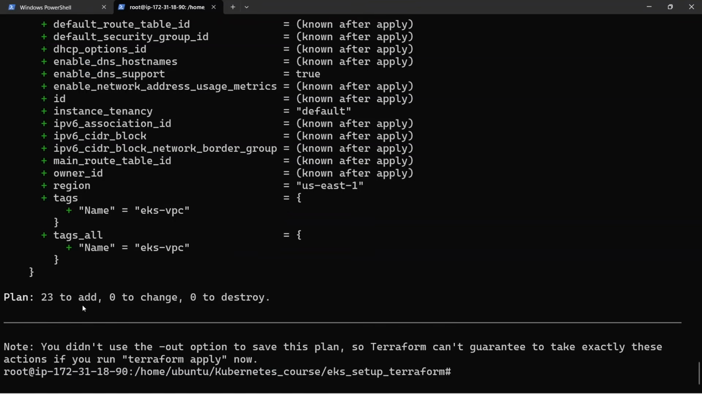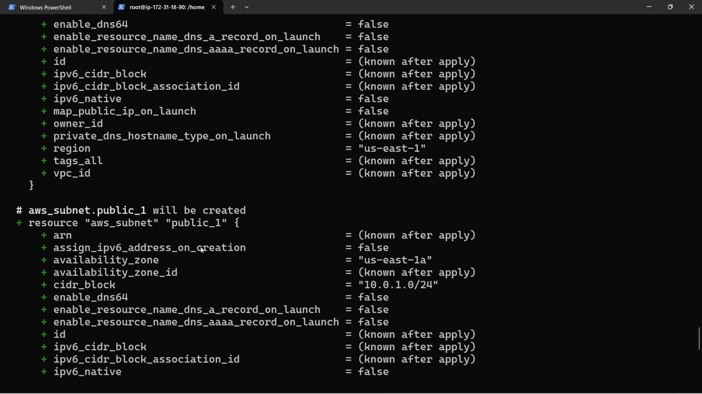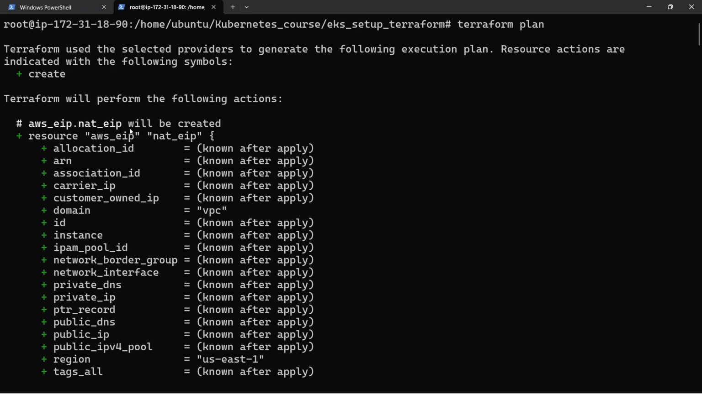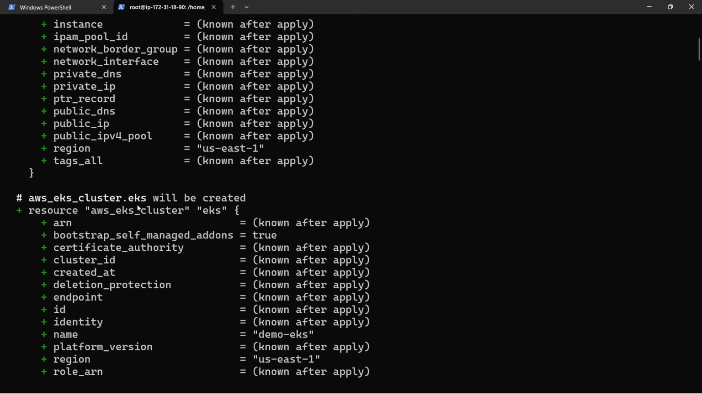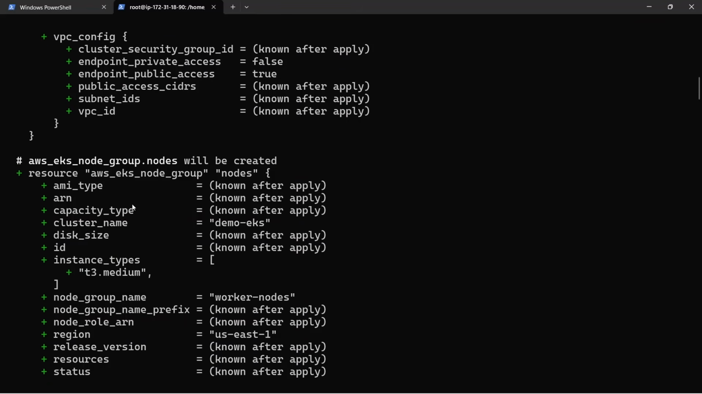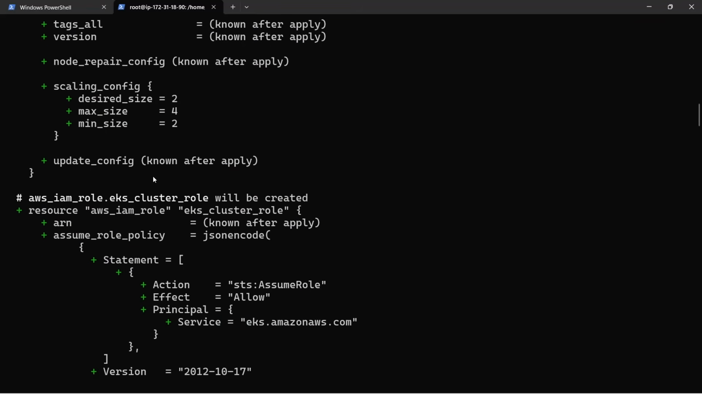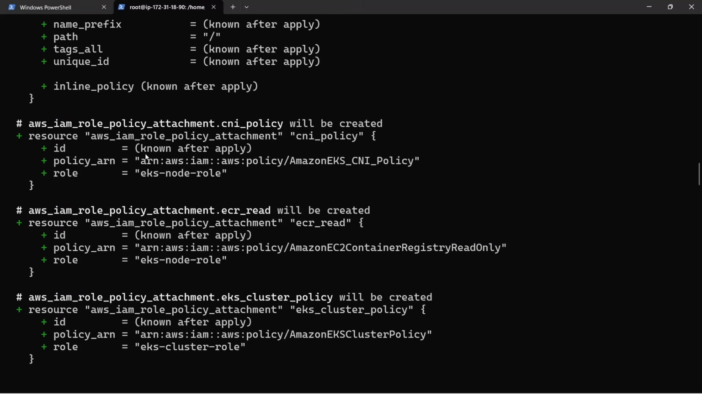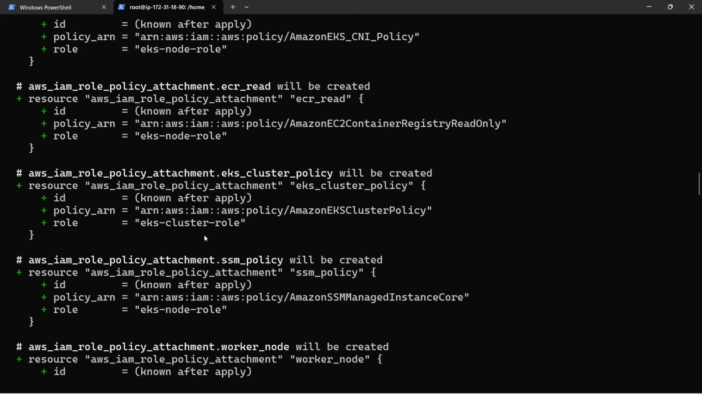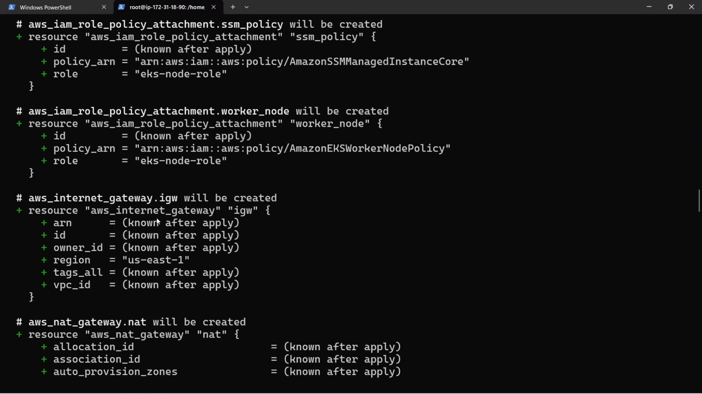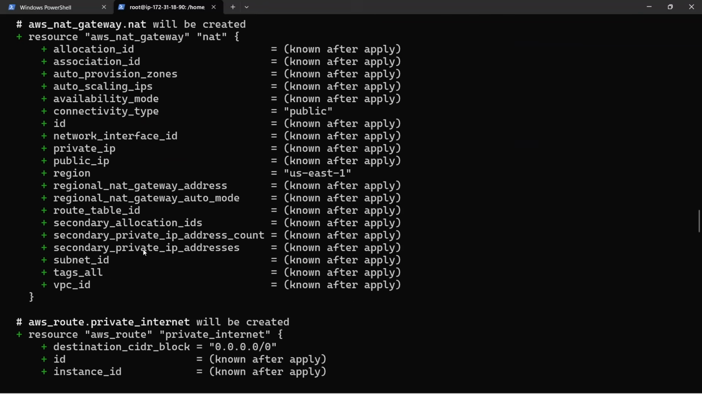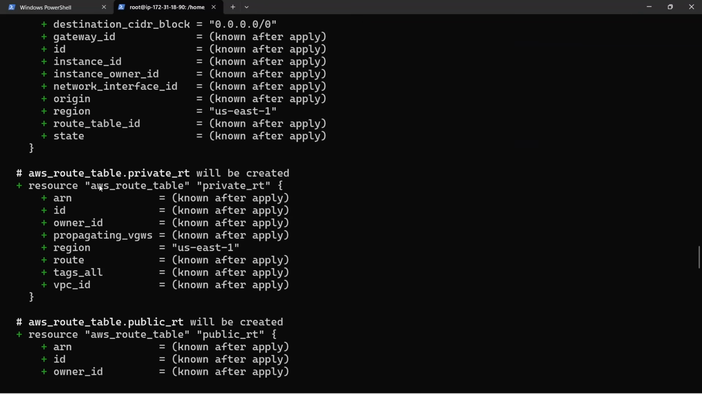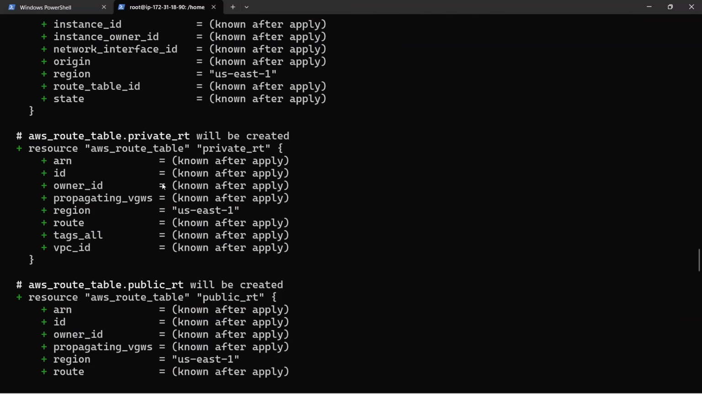Alright, so there's the plan: 23 to add, 0 to change, 0 to destroy. Let's quickly look at this from the top, what it is doing. There's my Elastic IP that will be created. There's my EKS cluster. That's my node group. I have my cluster role, then my node role. These are all the policies that will be attached to the roles. There's my internet gateway. There's my NAT gateway, my private subnet, public subnet, route table for the private subnets.